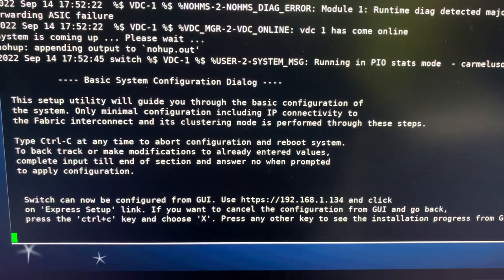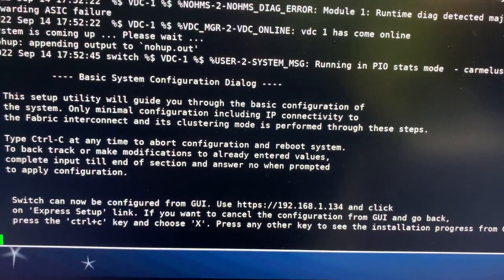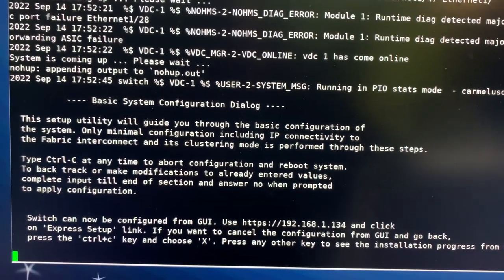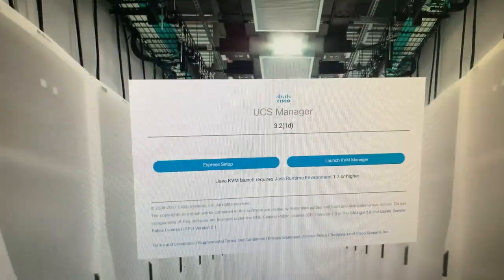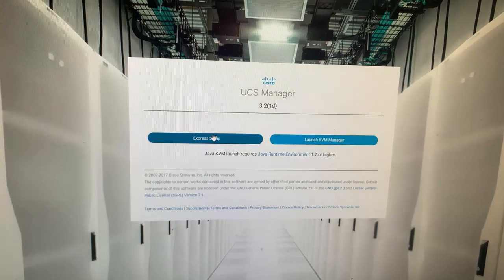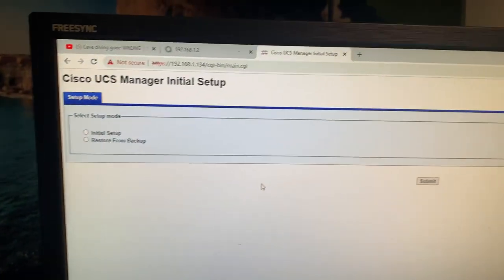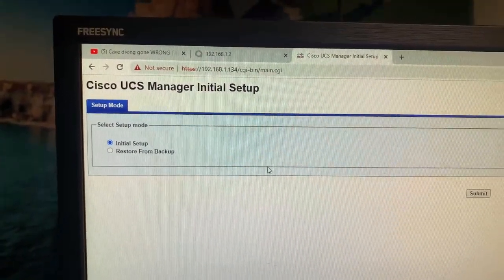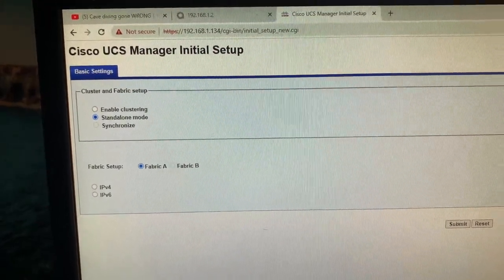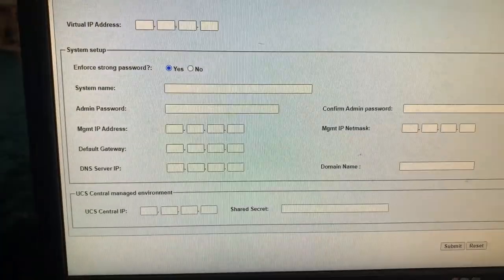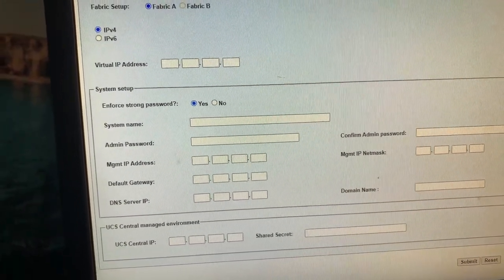So this was a little bit unexpected. It looks like it's established itself on the management console with a DHCP address. But I've actually got this UI up. So let's see. Express setup. Yep, it seems to start. So let's say initial setup. Let's put standalone mode, let's take fabric A and IPv4. So we've got some more settings to fill in. I don't have a UCS central management environment, so let's try and leave that blank.